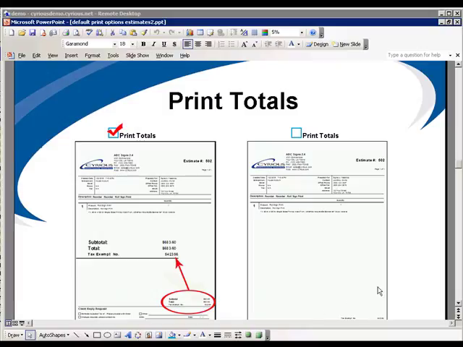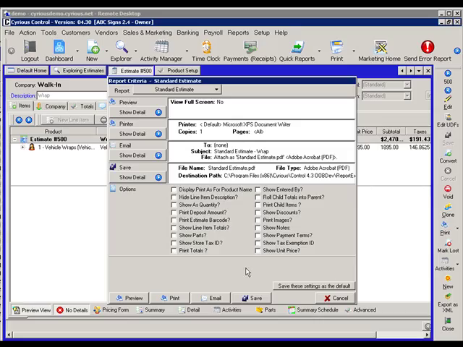If Print Totals is unselected, there will be no dollar values shown on the estimate. The Print Totals option simply does that. It will print the totals on your estimates. The option Show Entered By will basically, if selected, show who entered the estimate.